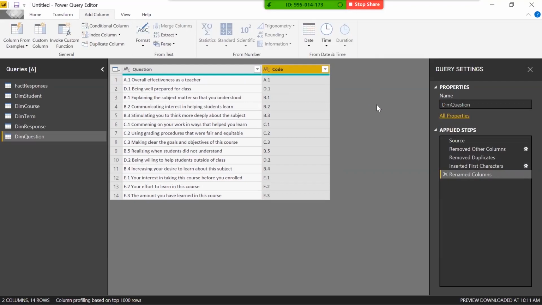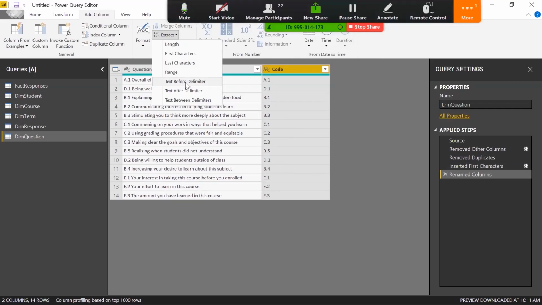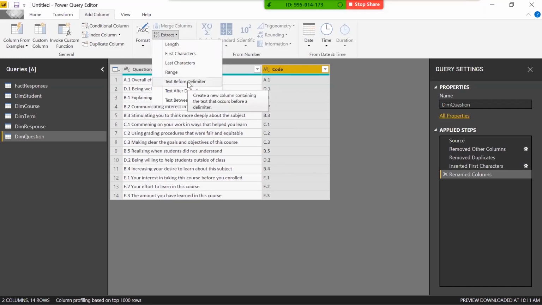And then now we want to use this again to add some additional columns and create those categories. So this is the whole code, but now we want to just extract the letter that's associated with each question. So click on code to select it, and then we'll extract again. And this time we'll do text before delimiter. And that will say, okay, before this symbol or after this symbol, what do you want to get? So there are a lot of different options here for manipulating text and using this to build in your transformations and categorize your data.